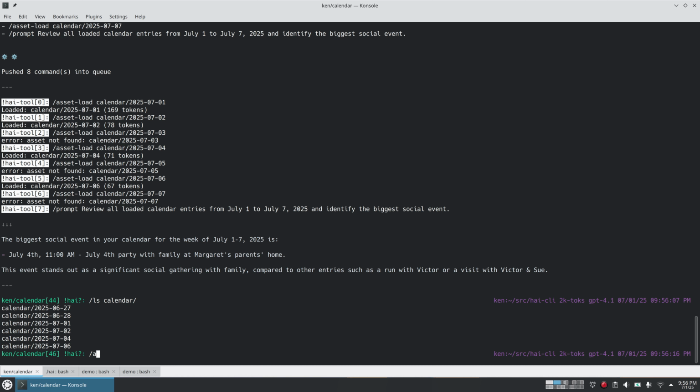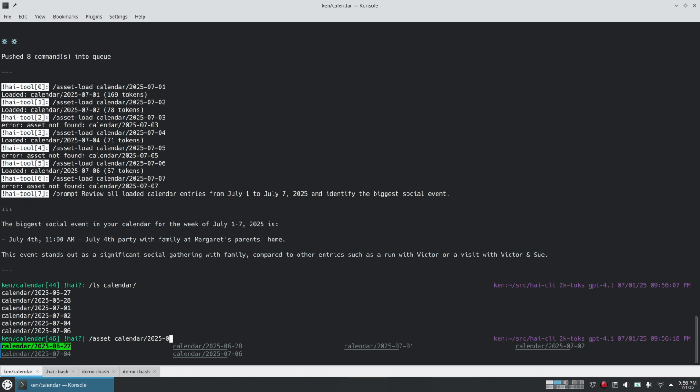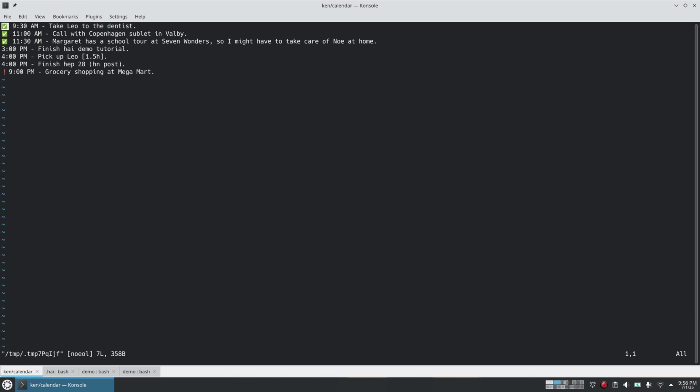Now we can examine these assets. So let's go ahead and check the one for today. And what we see here is that the data is completely in plain text. In fact, what you see is more or less what the LLM was printing out to us. Actually, I think in this case it is exactly the same.